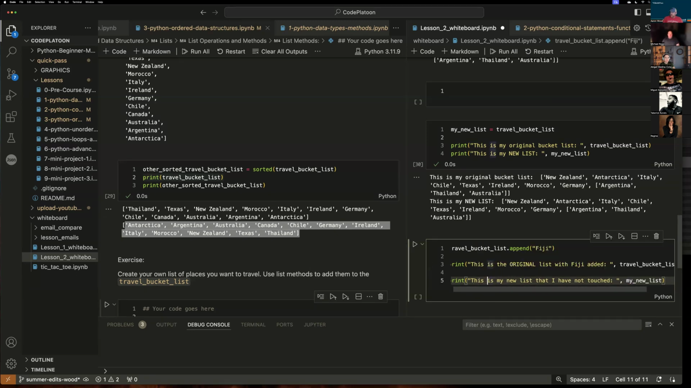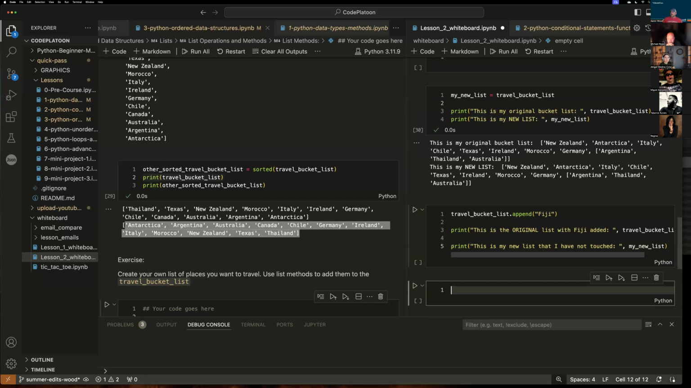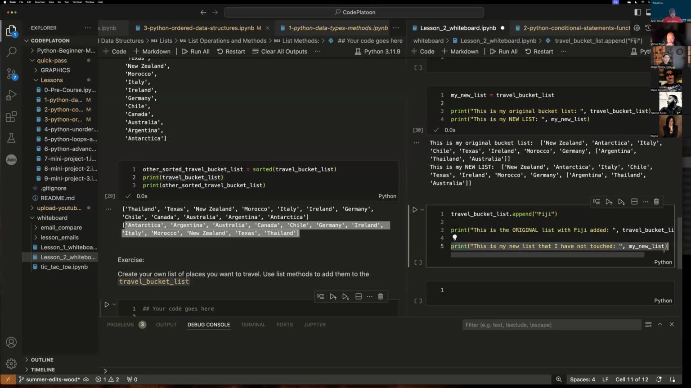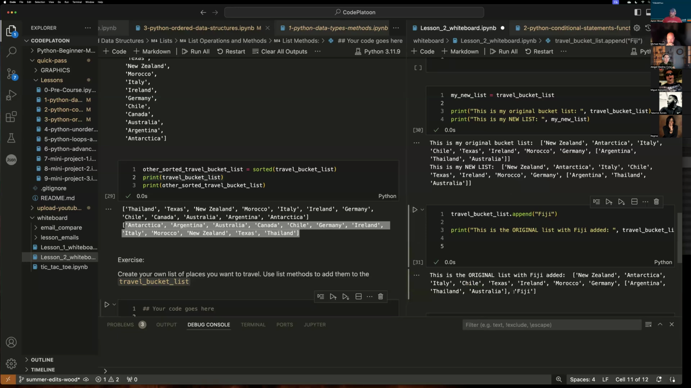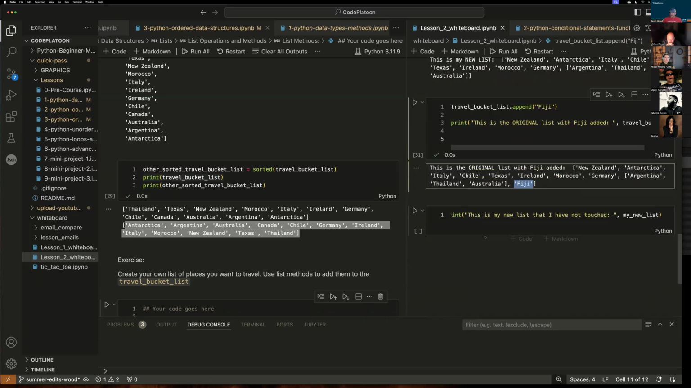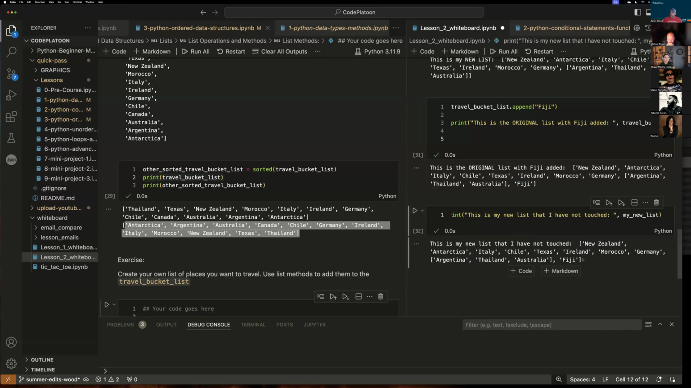Why don't we do that? Type too fast. So here's what I did. I took travel bucket list and I appended Fiji to it. And so what should happen? The travel bucket list now has Fiji at the end. And in fact, I'm going to make it separate so I can really see the difference. Command X, Command P. Okay, so if I run this, now I've added Fiji at the end, right? Now I should run this. I have Fiji at the end.